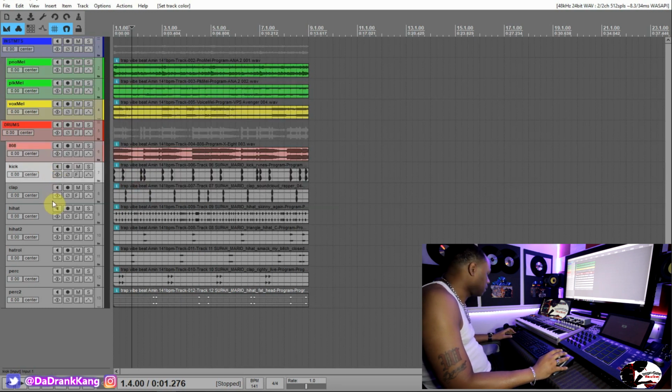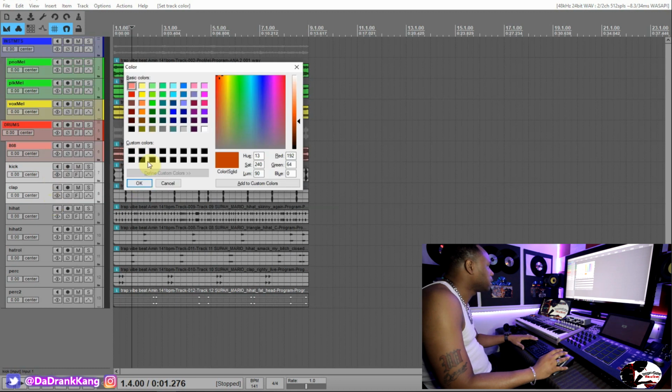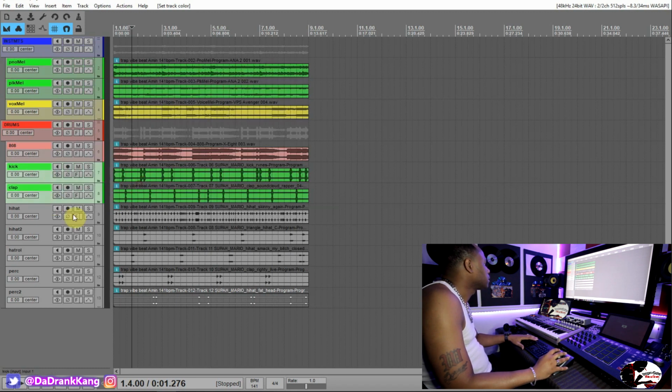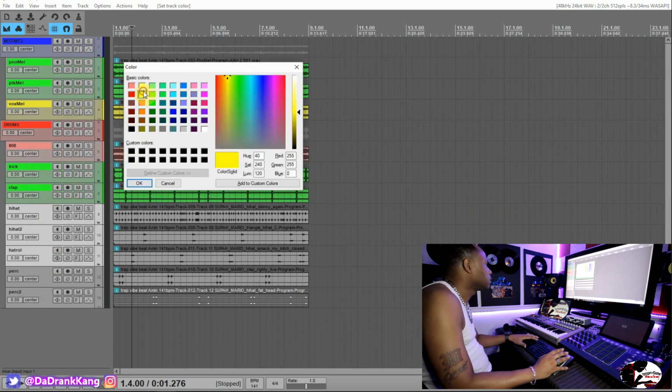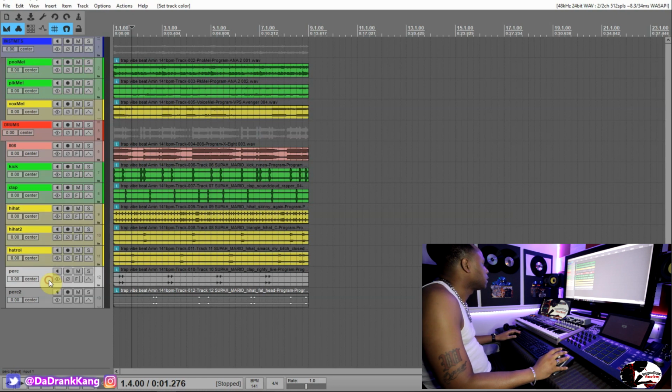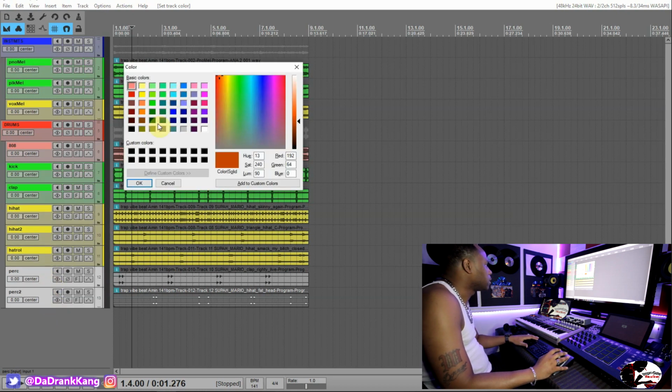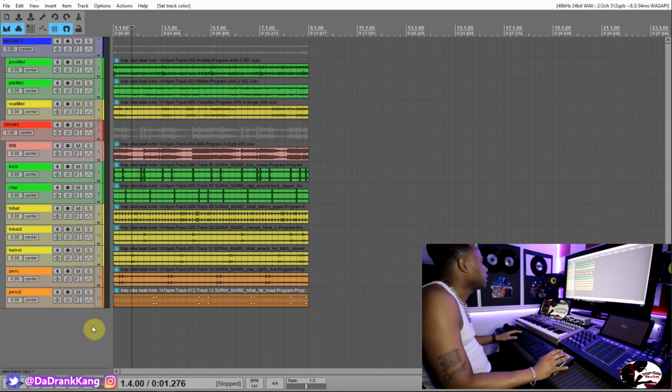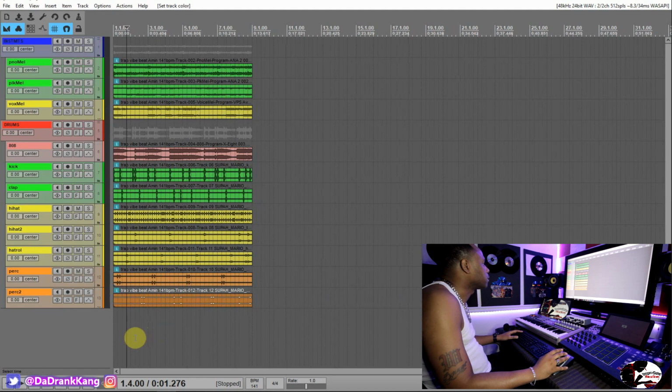My kick and clap is always green. All of my hi-hats are always yellow. And then all of my percussion sounds are always an orange color. Okay, there we go. That's our tracks ready to go. Now we have everything labeled and color-coded. So now we know where we at.